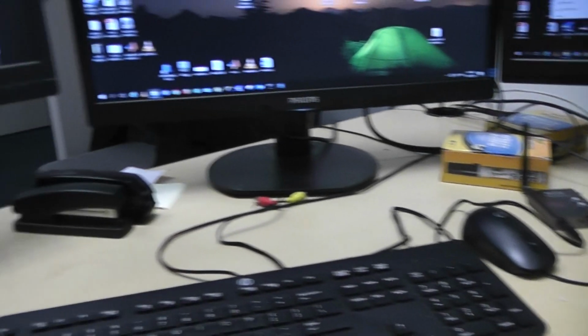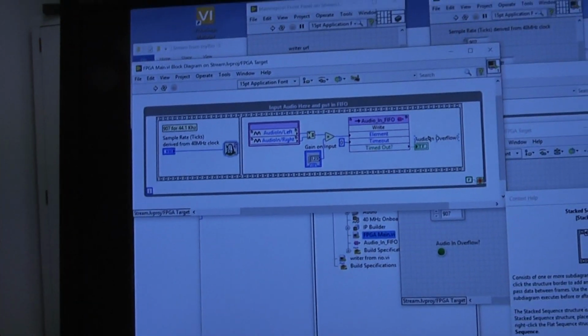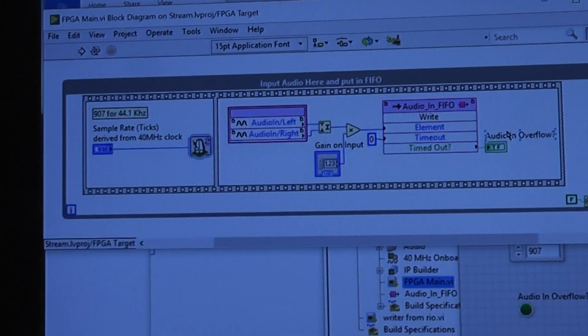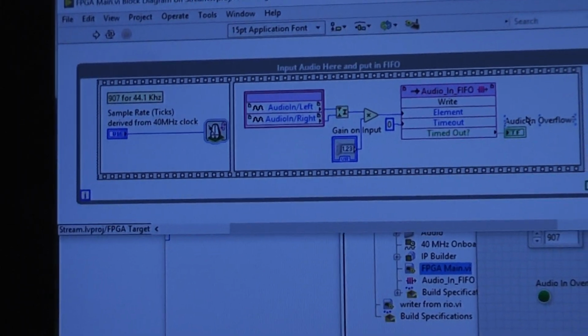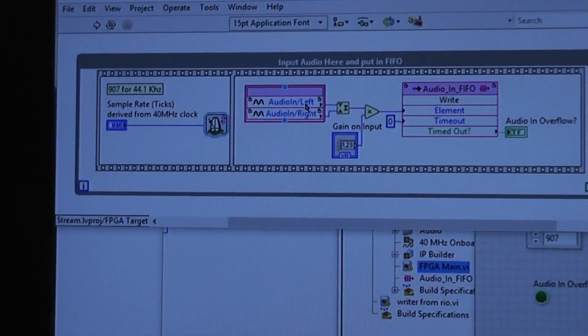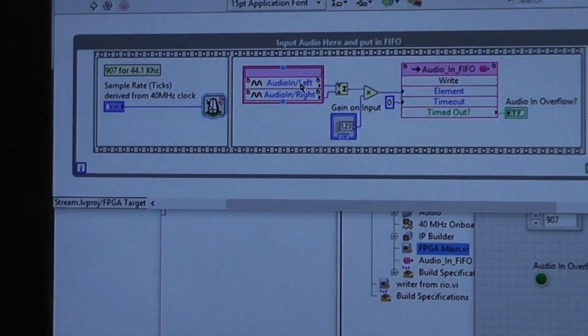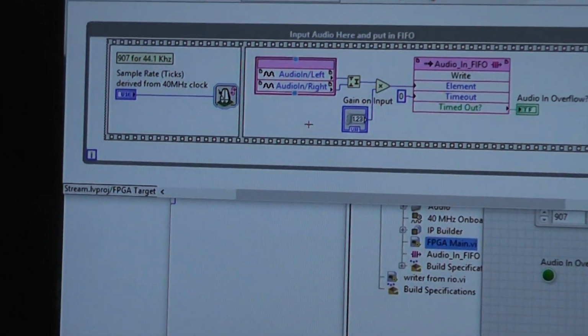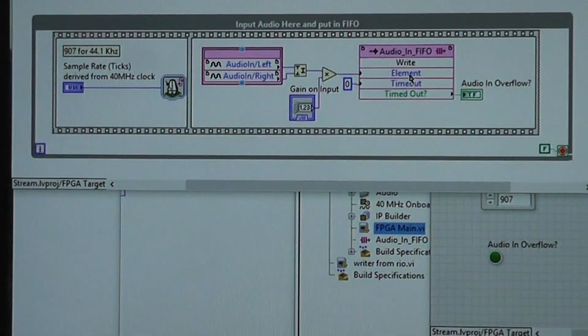So, what about the program? How do we do it? As I say, there's a couple of ways to do it. The first thing you need to do is use the FPGA, and you just need to fire the input data from the left and the right, because it's going to be in stereo, into a FIFO.